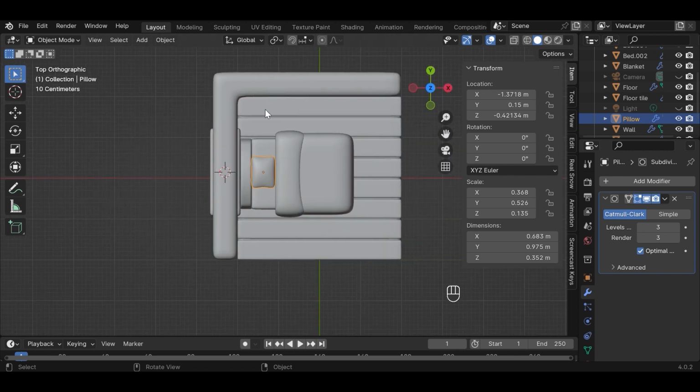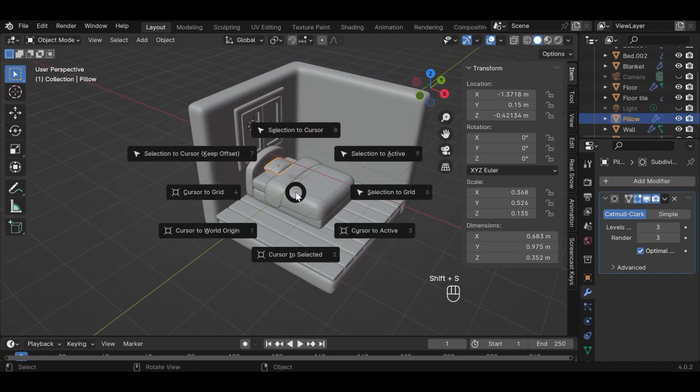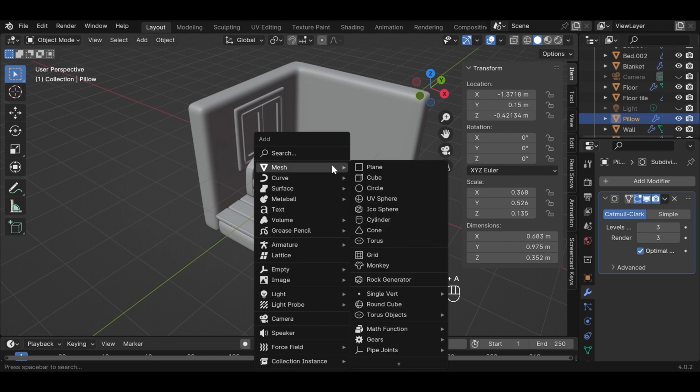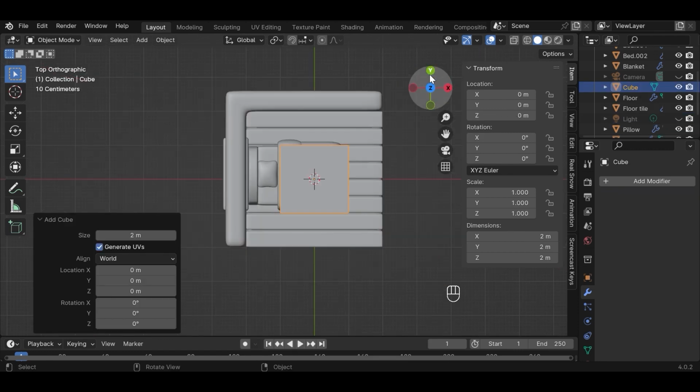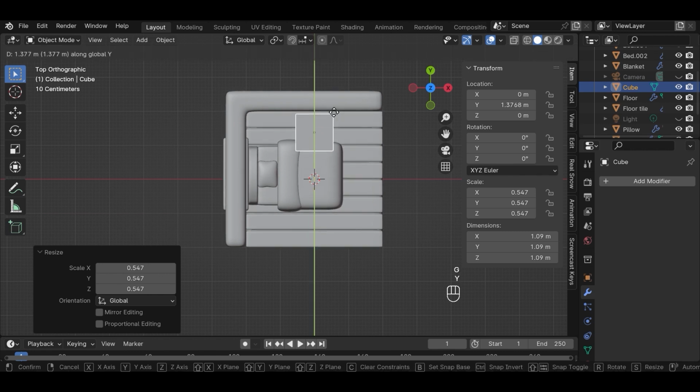Okay, now let's add the bookshelf here. Shift S to bring the cursor back to origin. Shift A to add a new object. S to scale and G to move the object.